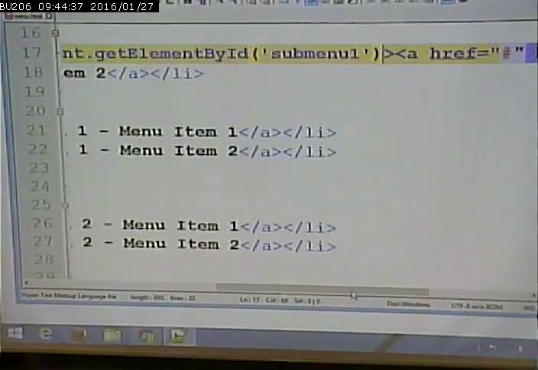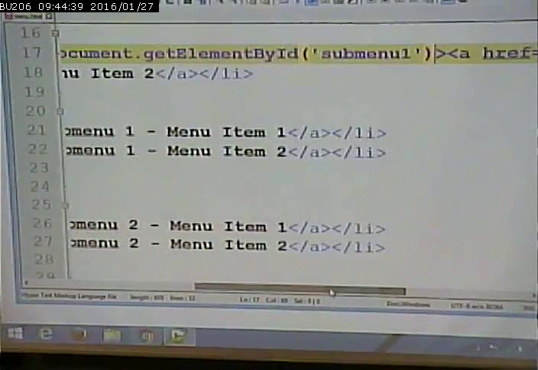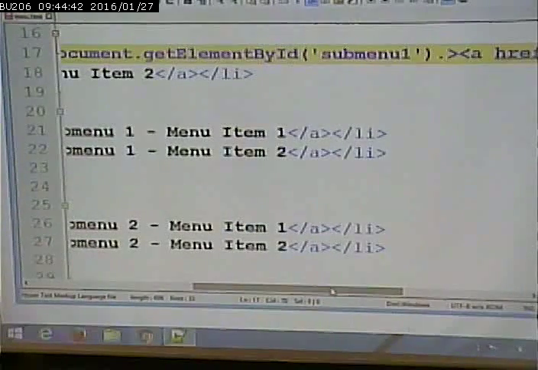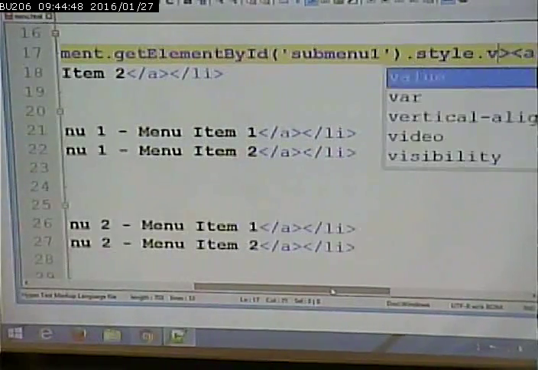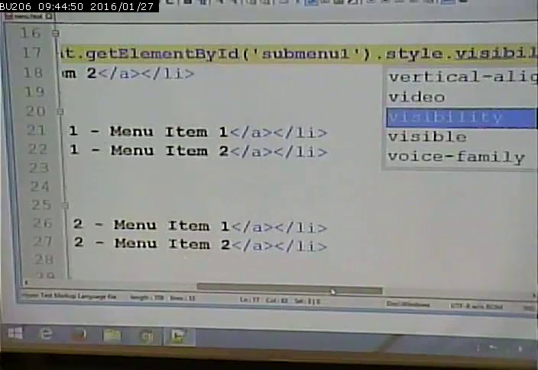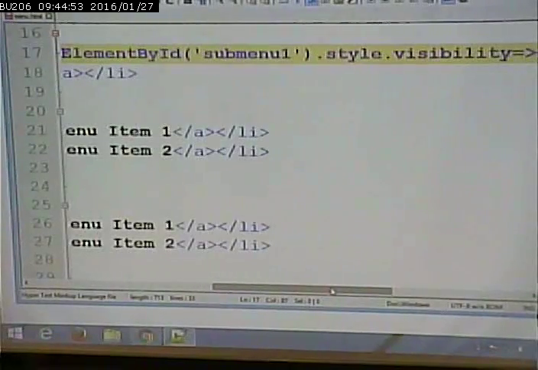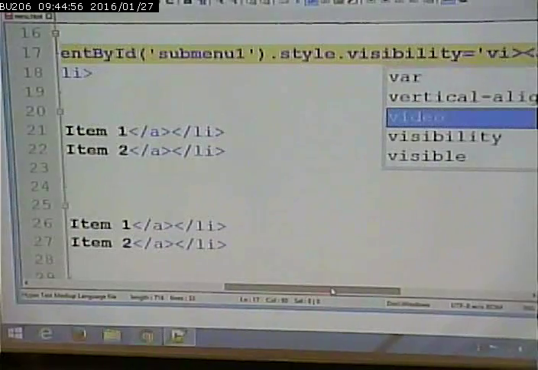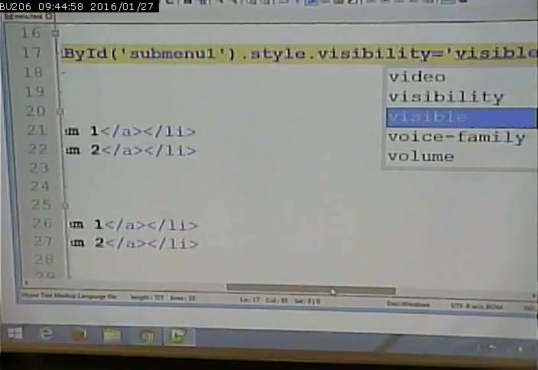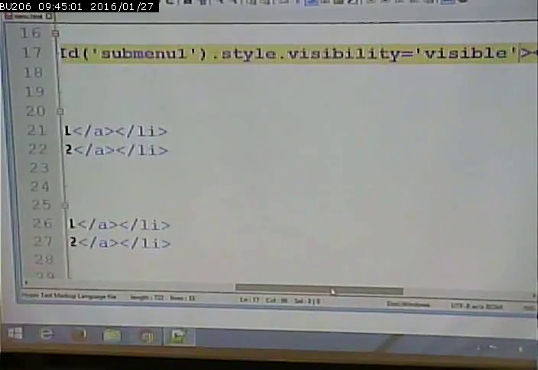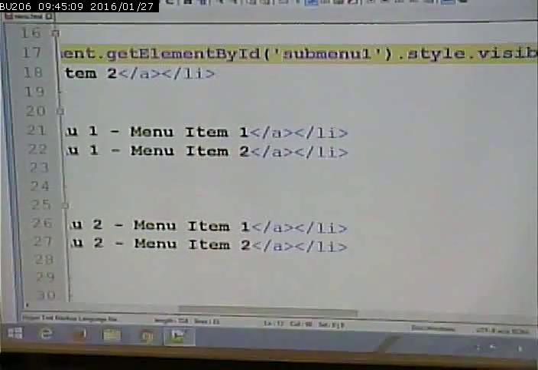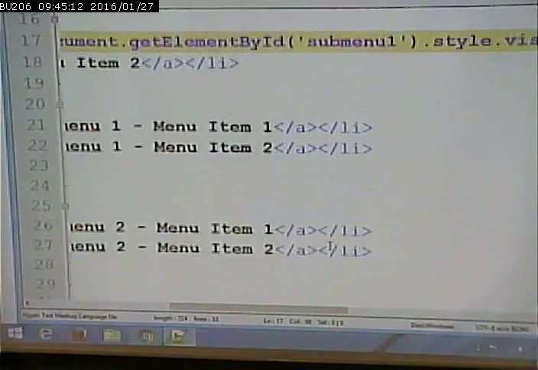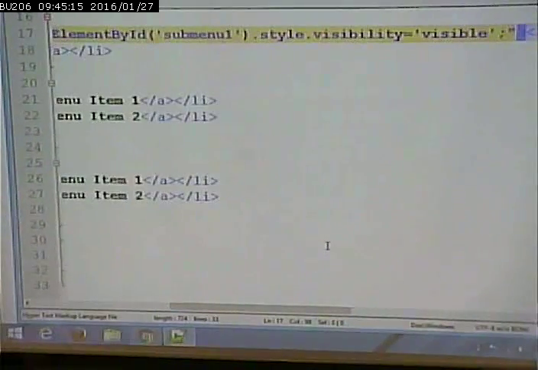So I'm now pointing to that thing on the page. What do I want to do with it? I want to change its style. What do I want to change about its style? I want to change its visibility. What do I want to change the visibility to? To visible. So, we make the font a little bit smaller so we can see the whole instruction.